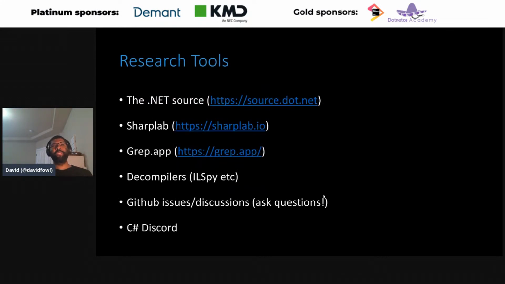And then tools to use for research. I use source.net a lot to find the source code for .NET, to look at how things are implemented, to look at what features are being used, to look at how things are done in different places. It's a super cool tool that's used by the team to find source code and look at things. Sharplab.io I use a lot to figure out how code is being compiled or edited at the lowest layers.